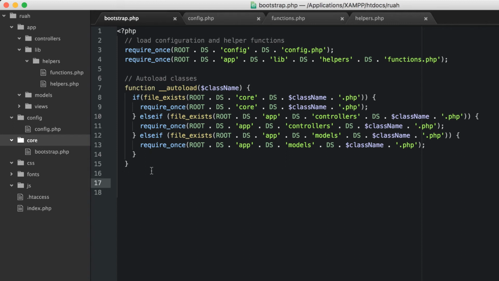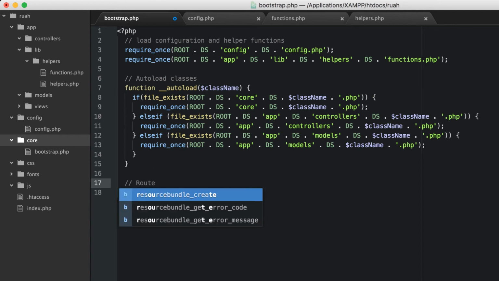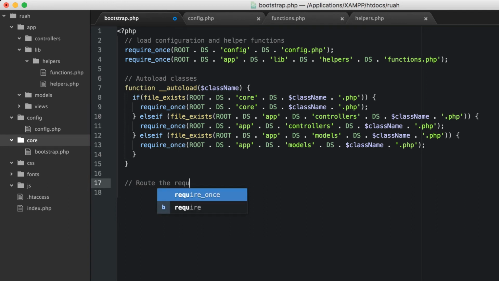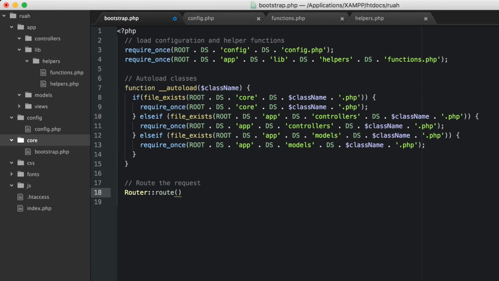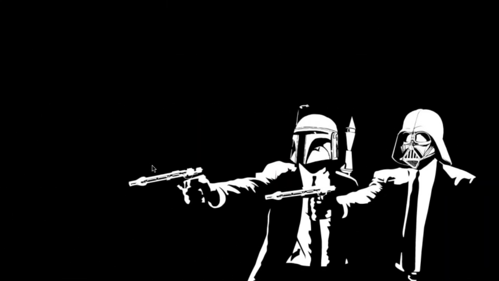So the next thing that we need to do in our bootstrap file is we're actually going to route our URL. So let's put a comment here, route the request. We haven't written this yet, but that's going to use a class that we're going to call Router. And we'll make a static method there called route, and that's going to accept one parameter called URL.